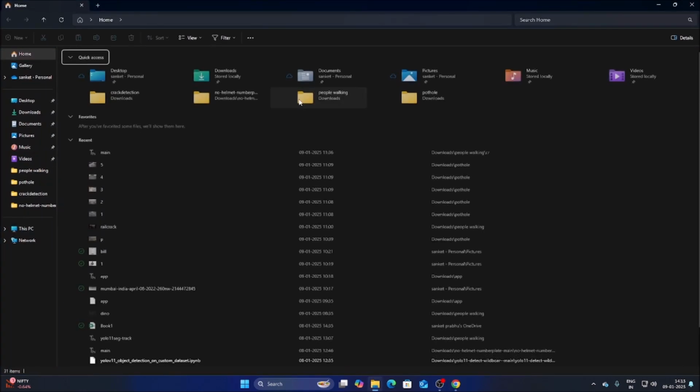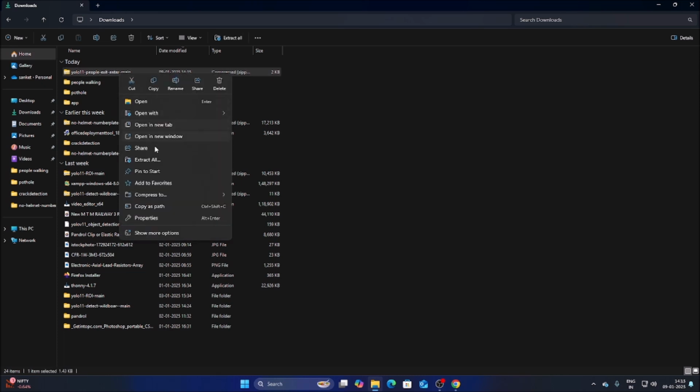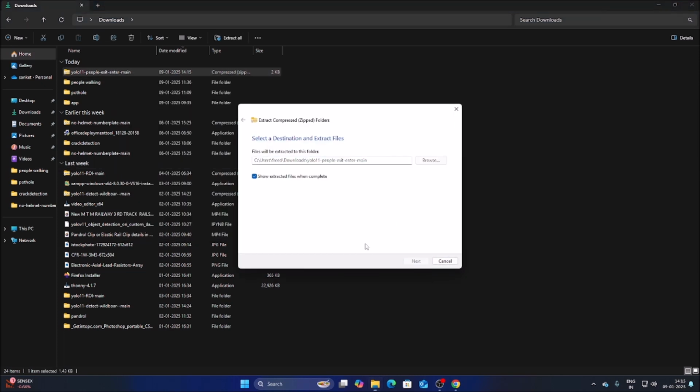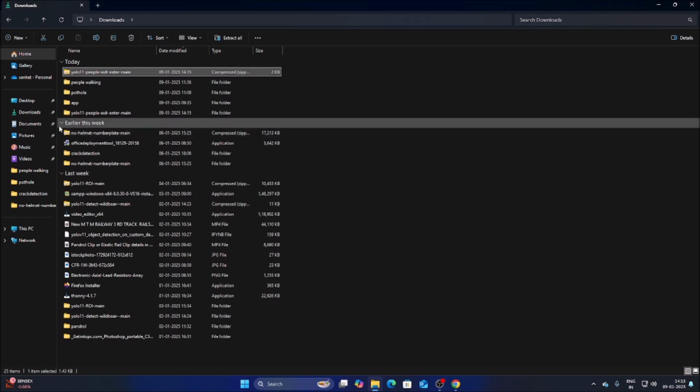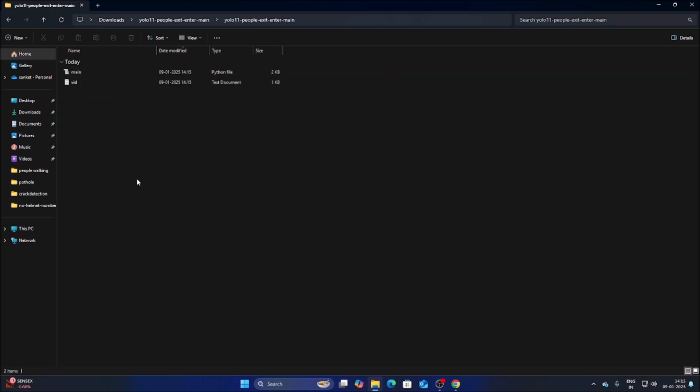Now simply open file manager, go to the downloads, and this is what our repository. Right click, then click on extract all, click on extract, done. It will extract our repository as a normal folder. This is what our folder YOLO11 people exit enter main. Again we have our same folder.